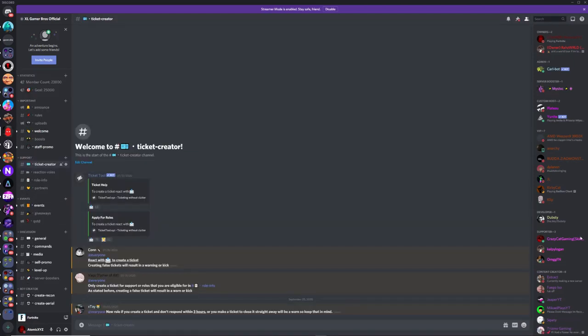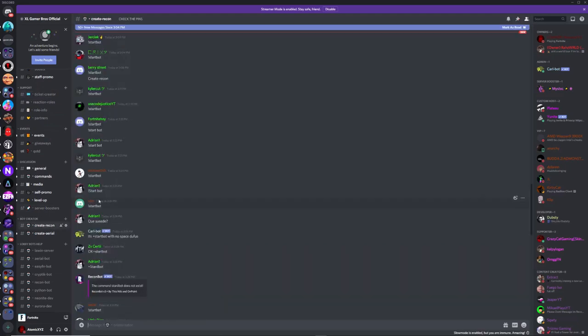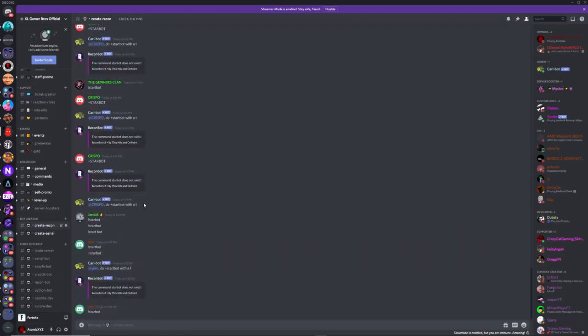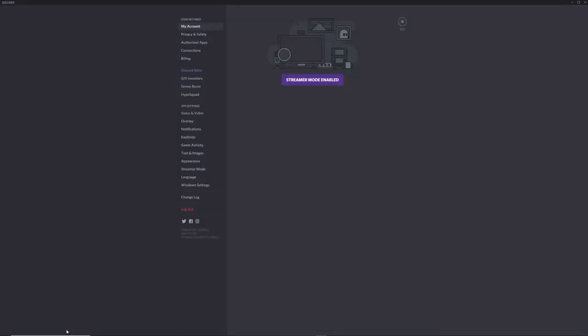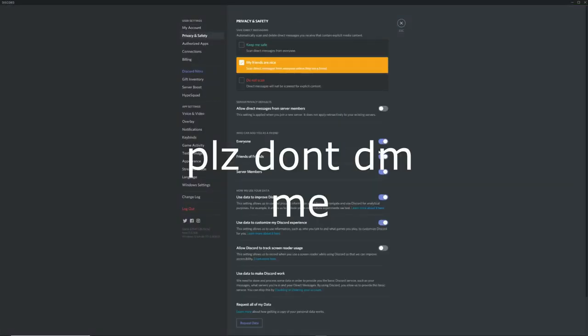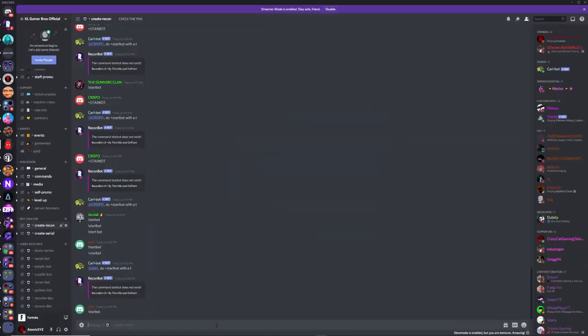Once you've joined, you came here for the Recon Bot video, so we'll be clicking on Create Recon. Once you're inside Create Recon, please do this there. It will not work in General or Commands or anywhere else. It only works in here. You want to do plus Start Bot, and this is going to get you a Recon Bot. Also, make sure your DMs are on, so I'm going to be enabling them right now, going over here and enabling my DMs for a second.